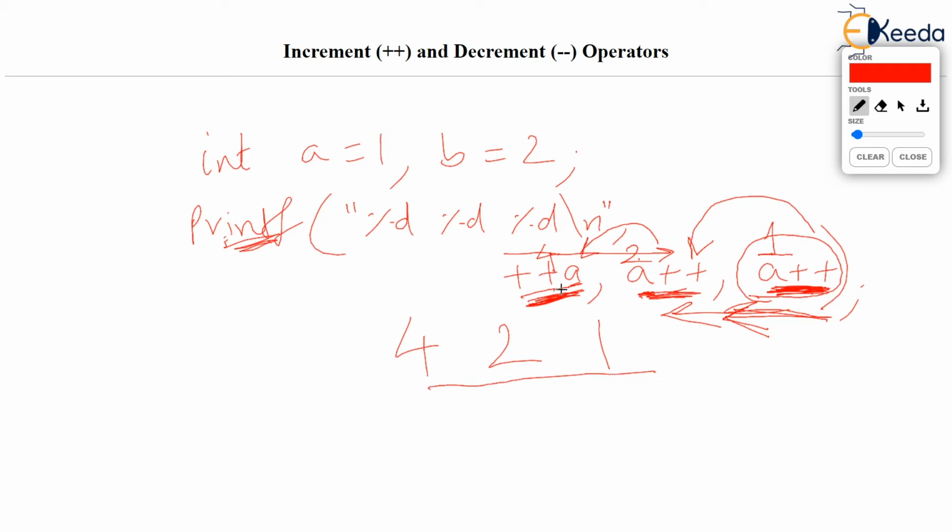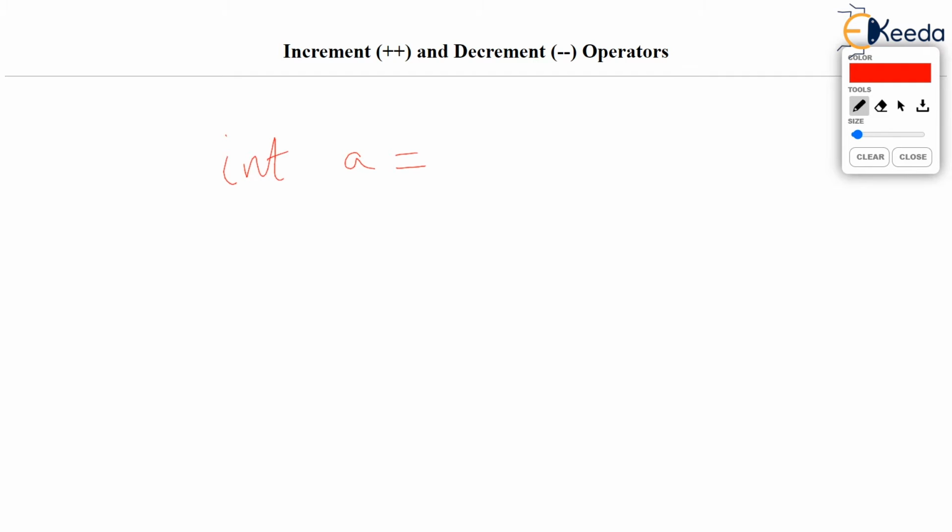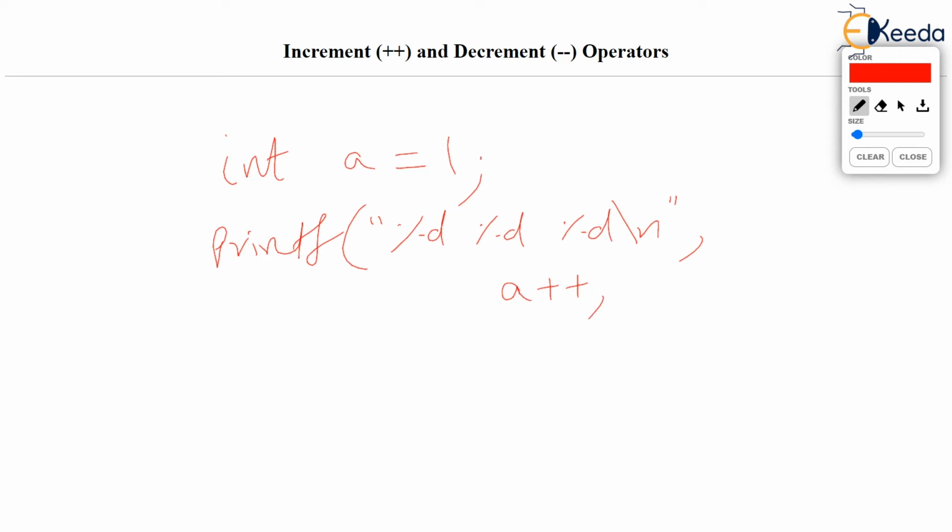Let's see one more example like this to become accustomed with what I am talking about. Let's say I have a similar code like this, int a equal to 1, and then I have given printf %d %d %d backslash n, and let's say the three expressions I am printing are ++a, a++, a.